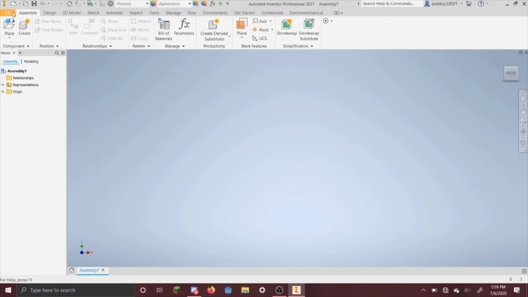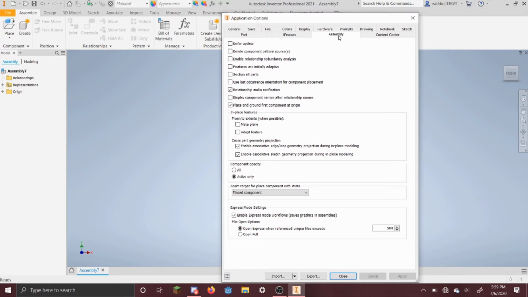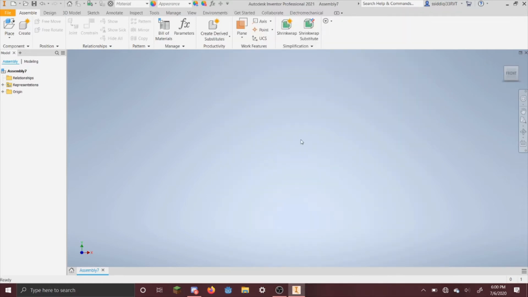Before we can do anything, let's click File, go to Options, and I already have the Assembly tab open, but you want to make sure that under that you have Place a Ground First component at origin. This will make sure that the first part you place will be pinned at the origin, so that way, in the grand scheme of your assembly, nothing is loosey-goosey, nothing can move around. I'm going to close this out because I'm all good.